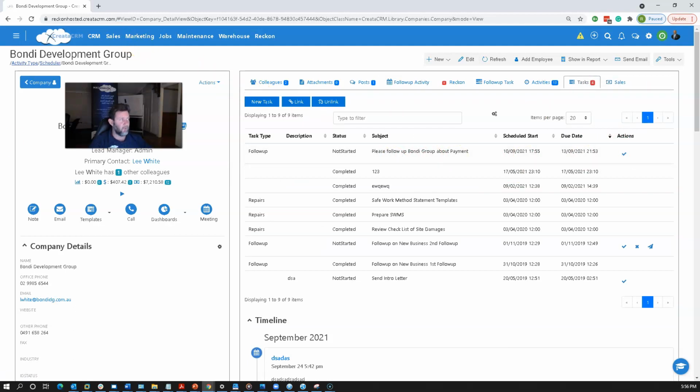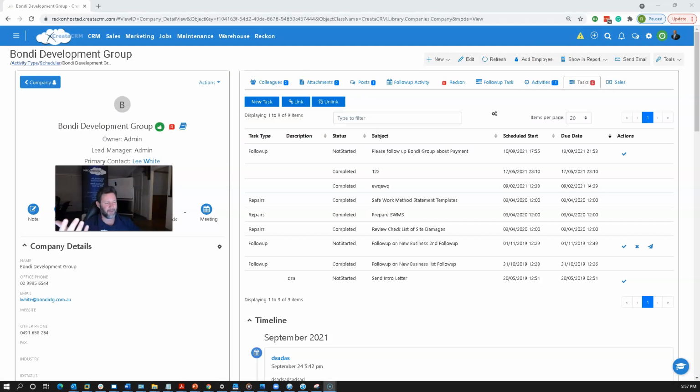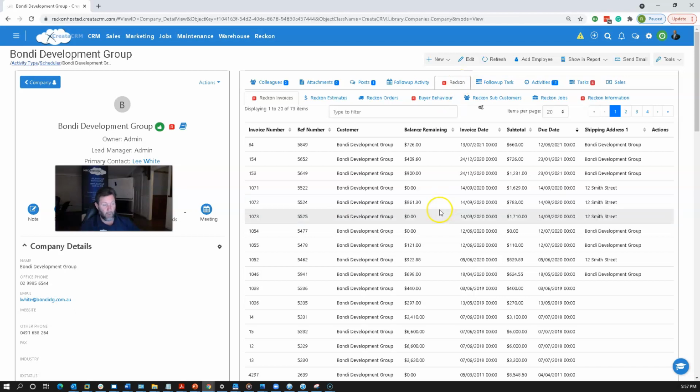Now, you also can do a reoccurring task. So let's see what that looks like. So I'm going to click on reoccurring. Now, reoccurring task is, let's say it happens a lot where you are an account manager, and every month you need to follow up Bondi Rescue, this company here, Bondi Development Group, and you want to follow them up to say, hi, how are you? How are you going? Anything I can do? You're a great client. You can see and reckon they buy a lot of information, buy a lot from you.